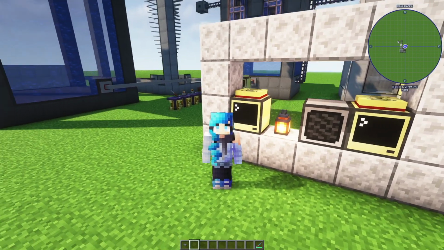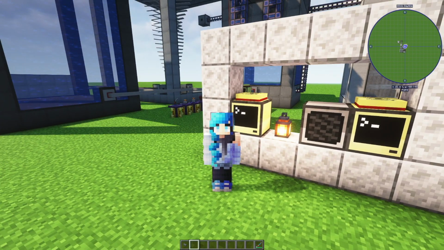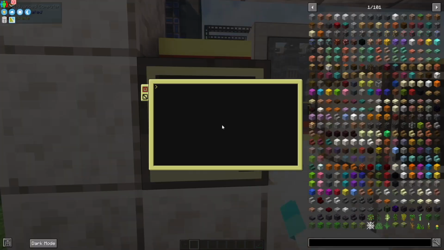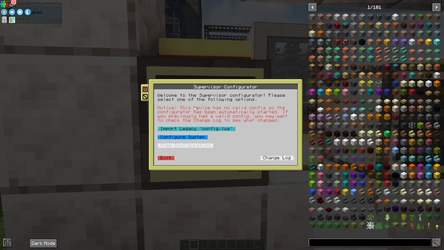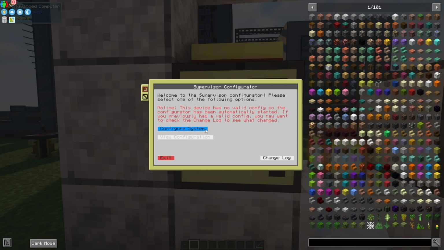Hello everyone! Today I'm going to go over the new Supervisor Configurator. So first, here, I have my Supervisor. Just like with the other configurators, you can either pull it up directly with Configure, or if you don't have a configuration, you can hit Startup and it'll pull it up for you. So now let's begin with Configure System.